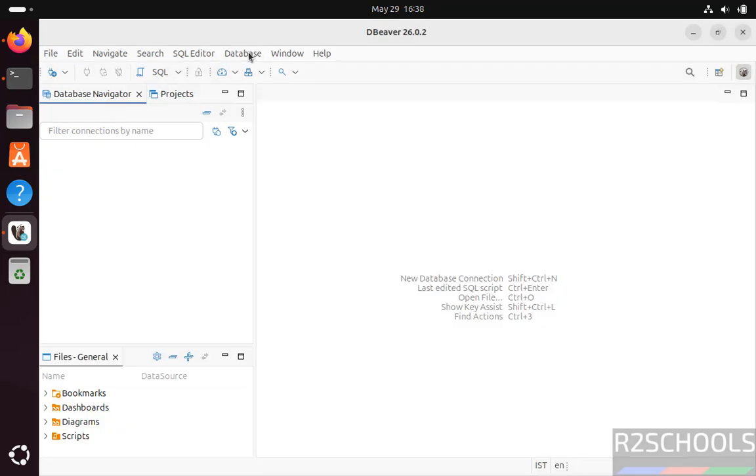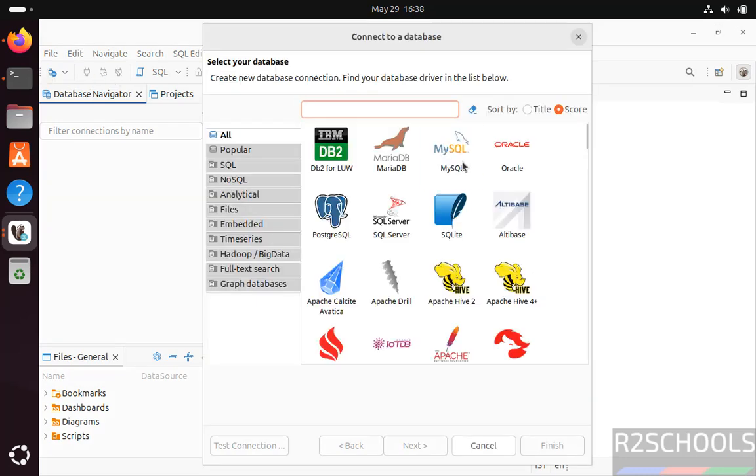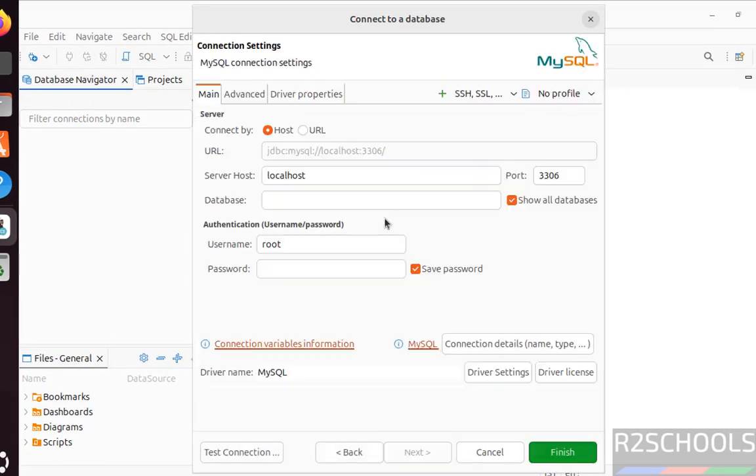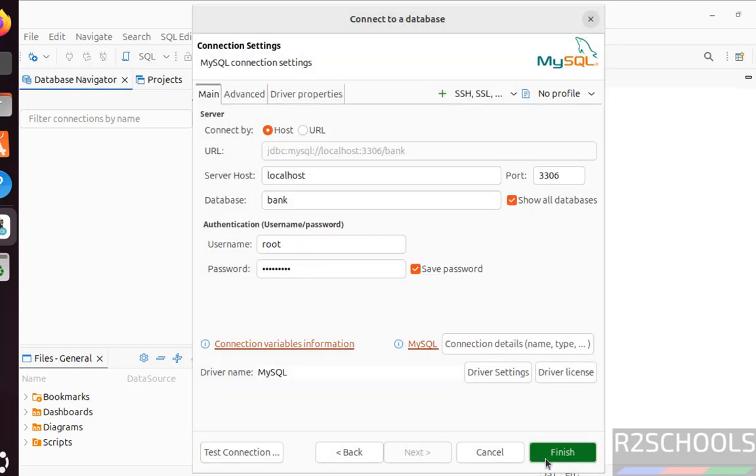Now connect to MySQL Server from DBeaver by clicking on database and selecting new database connection, or just click on this plugin button. Either is the same. Then select MySQL, then click on next. MySQL is installed on this machine, so localhost is fine. Port number 3306. We have the database bank. We have the user root. Then provide the password of this user. Then click on test connection. See, successfully connected to MySQL Server 8.0.46. Click on OK. Click on finish.